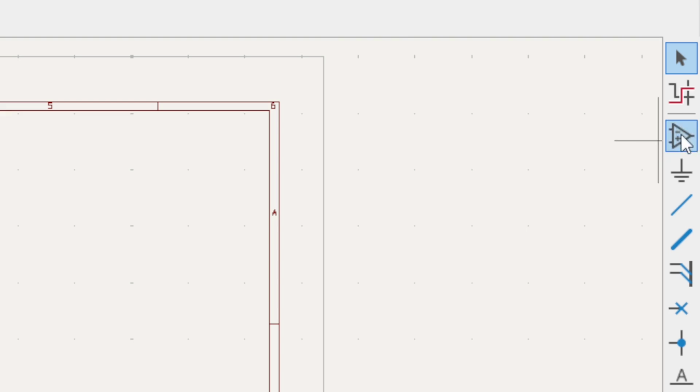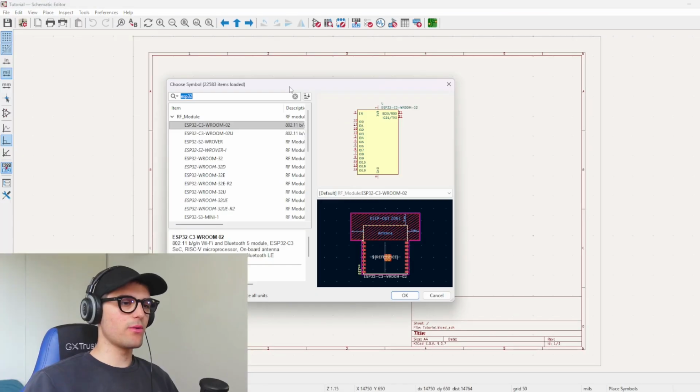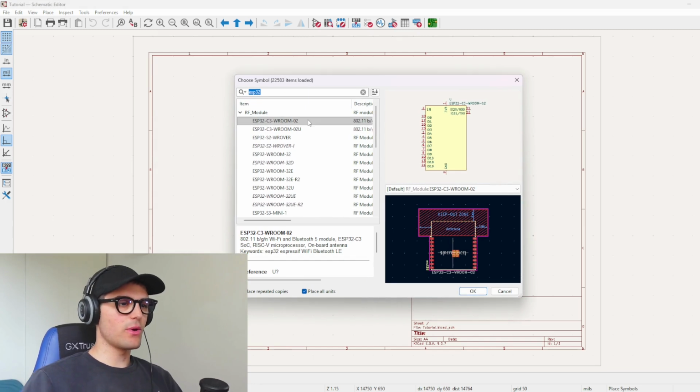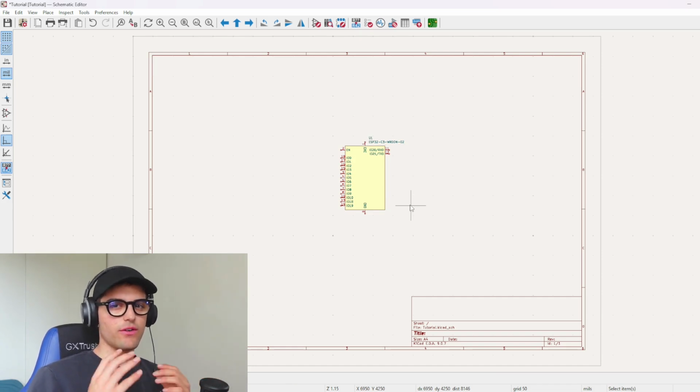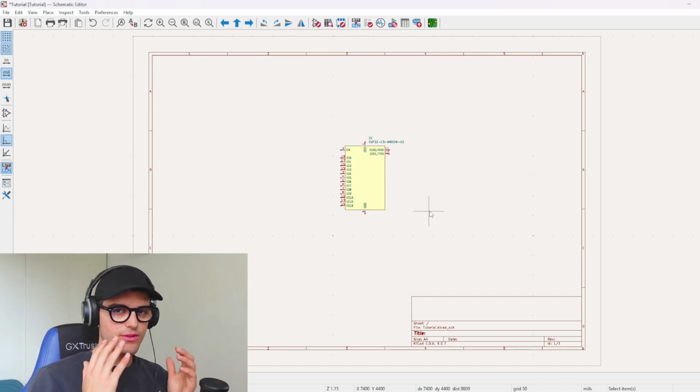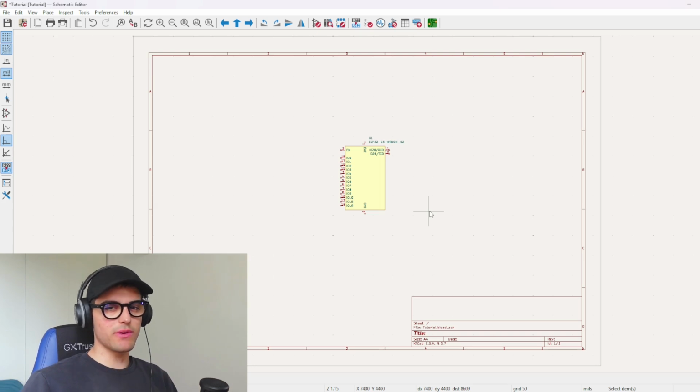Each component is represented by a symbol. Right here we've got the standard symbols. This one is, for example, the symbol for our ESP module. And basically now we are creating the logic of your PCB. This step is just as important as creating your own PCB layout. But now let's see how we can use the symbols to create our own PCB.